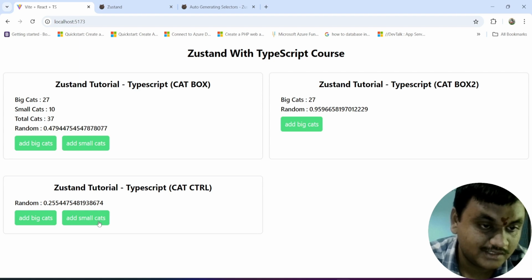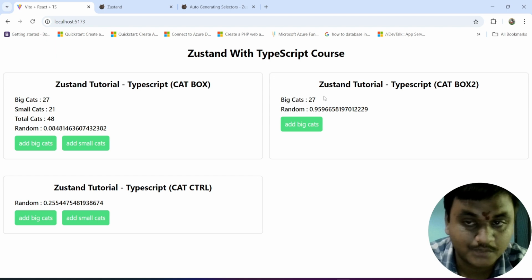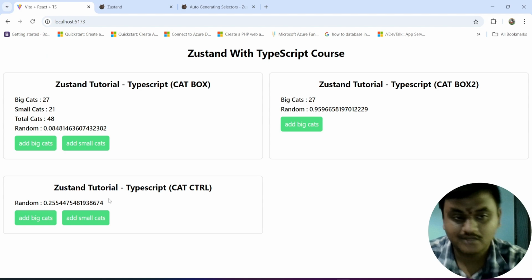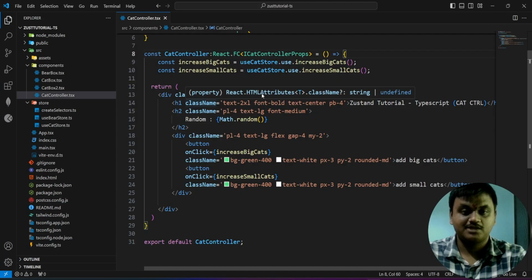If you once again increment this one, see, only the random is increasing. It is increasing in CatBox only, because the properties are available in CatBox only. It is not available in the other components like CatBox2 and cat controller. Like this, we are going to achieve the optimization of the components and the application also.